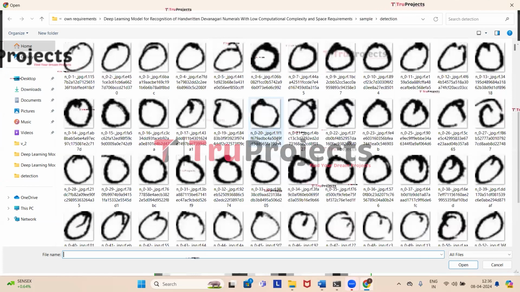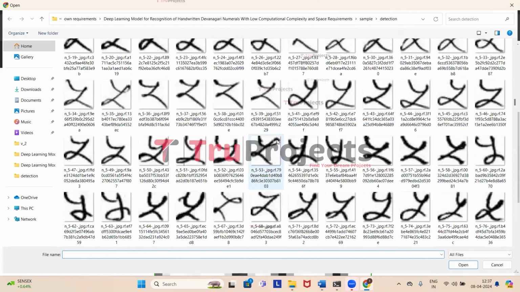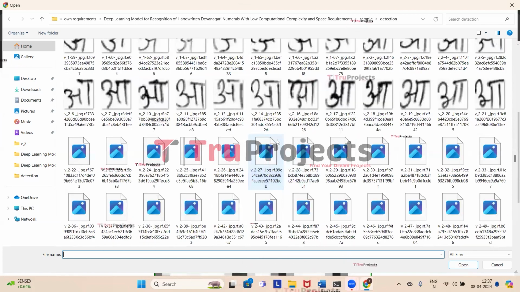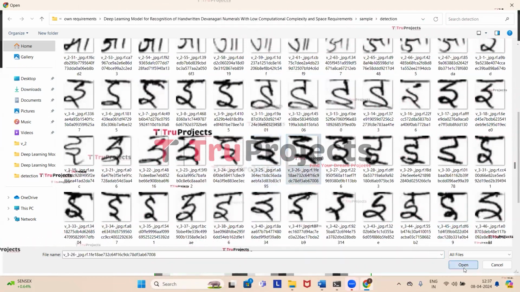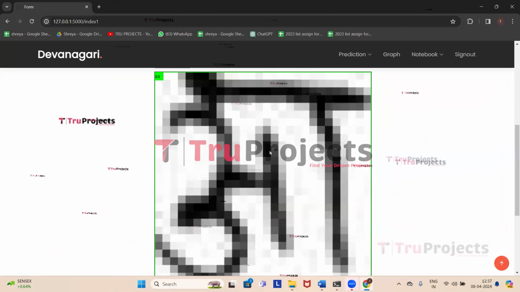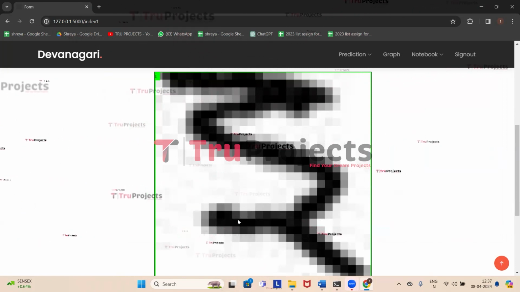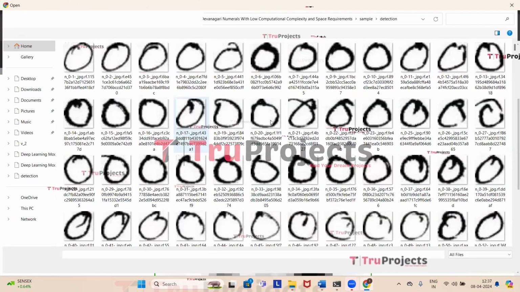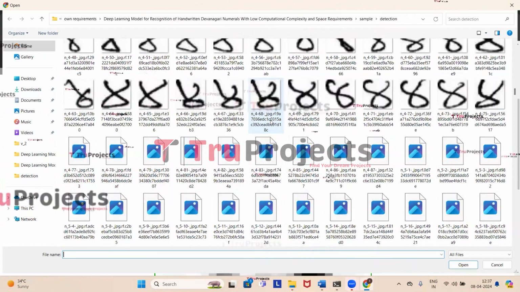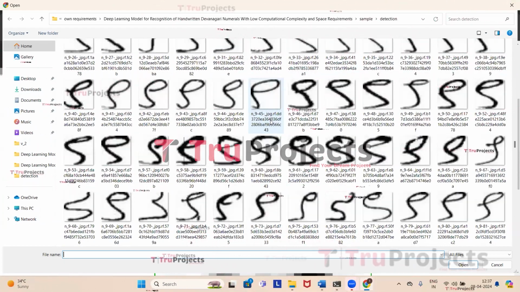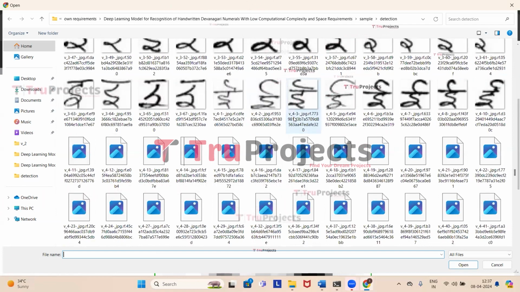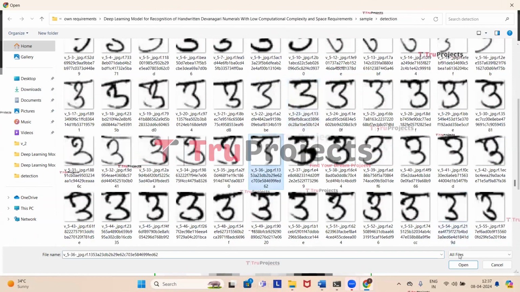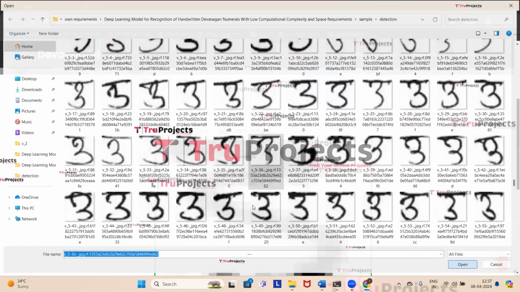Click on choose file. So this time we'll be uploading this vowel. Open it. Here we can see that it has correctly detected the E and a bounding box is drawn around it, and it has written in English as E. So now click on choose file. This time we'll be uploading this image, which is U. Open it.